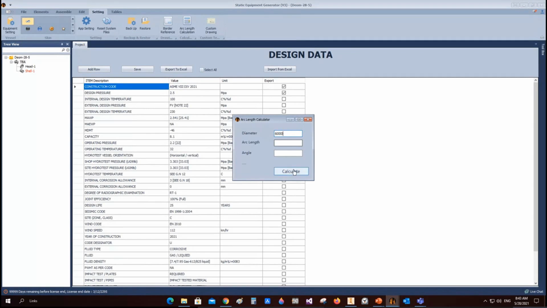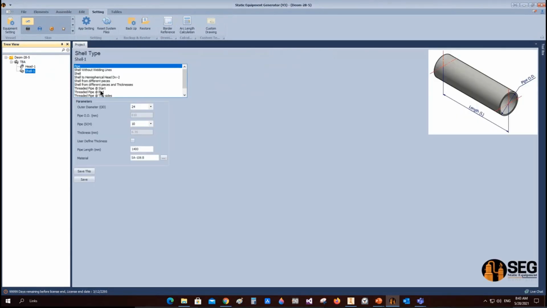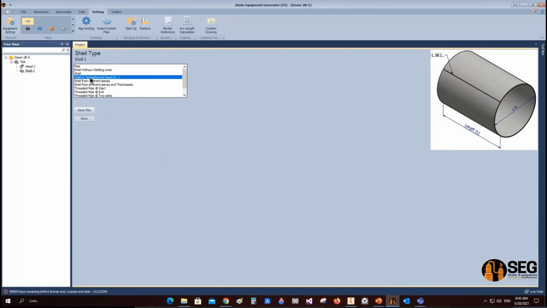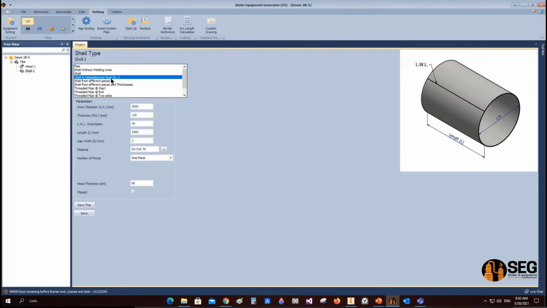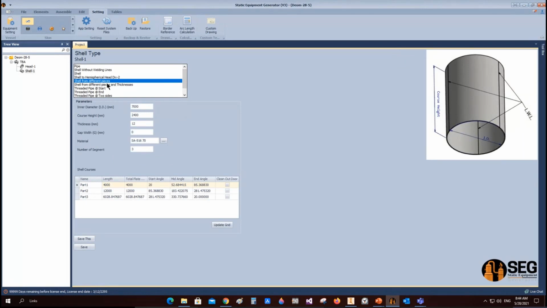So for the shell, you can generate this type of shell, which we discussed, and the shell with chamfered edges for the hemispherical head for division 2, or shell with different pieces. Those types, which are shell from different pieces and shell from different pieces and thicknesses, are usually used for storage tanks. Okay, for the storage tanks, in some cases you may need to define each blade separately. So you will define the circumference length of each blade separately. And if you would like to define the thickness, you have the ability to do that.